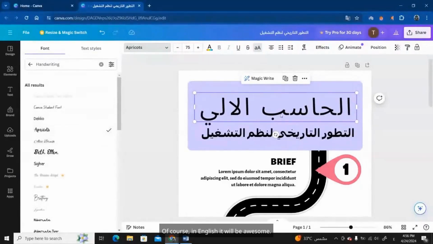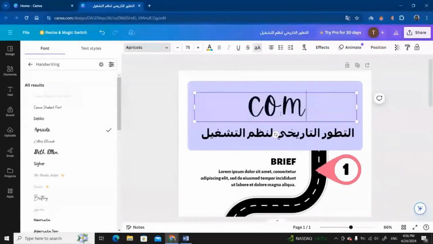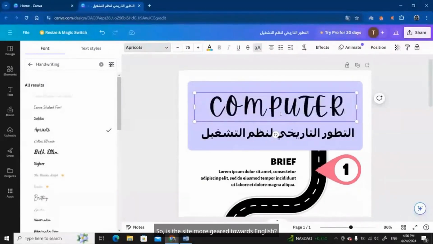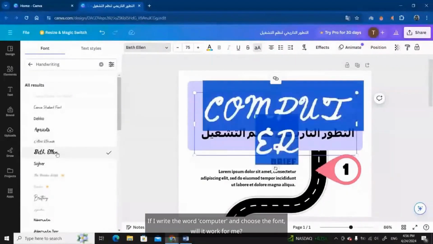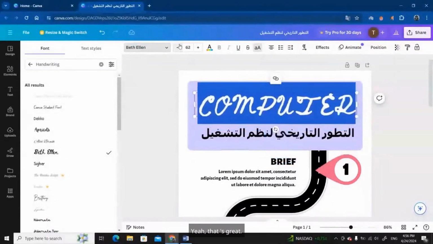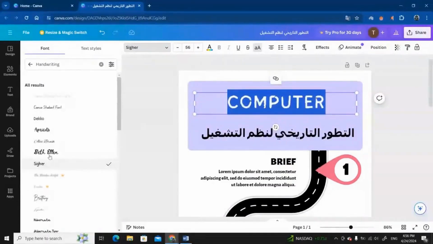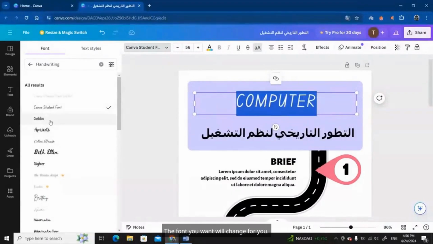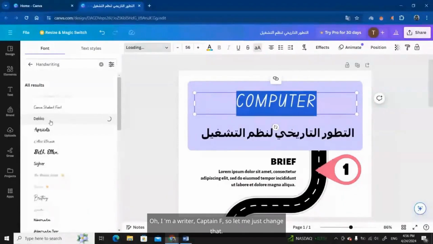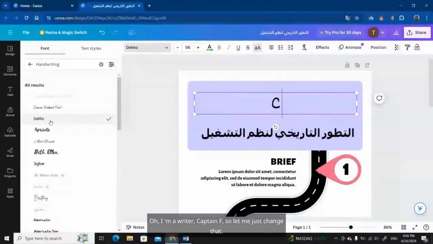of course, in English it will be awesome. I mean, if I write the word computer, sorry about that. So is the site more geared towards English? If I write the word computer and choose the font, will it work for me? Yeah, that's great. You choose, and the font you want will change for you. Let me just change that.